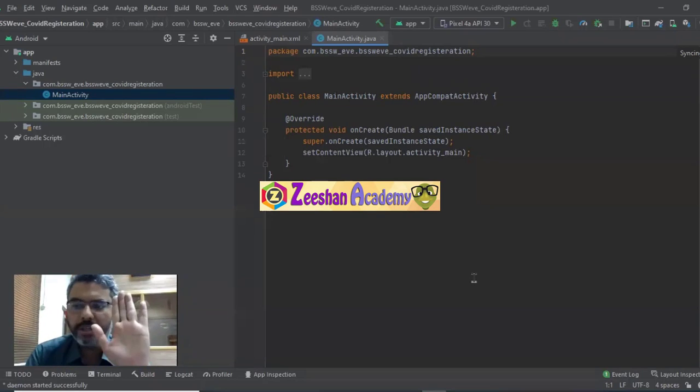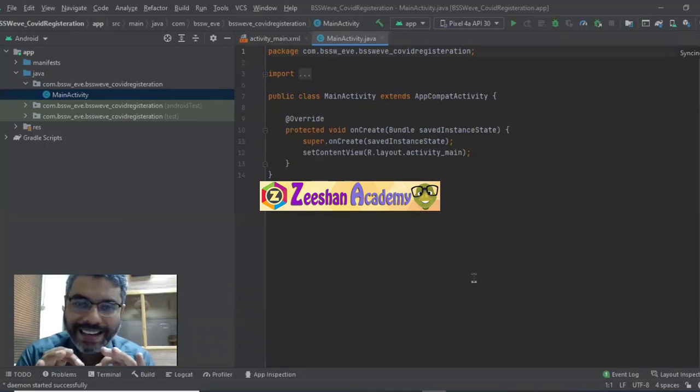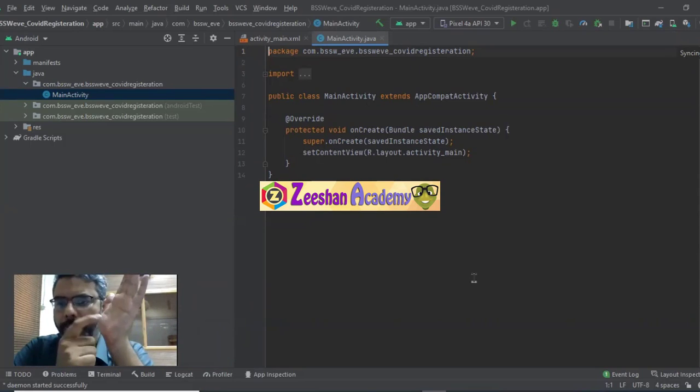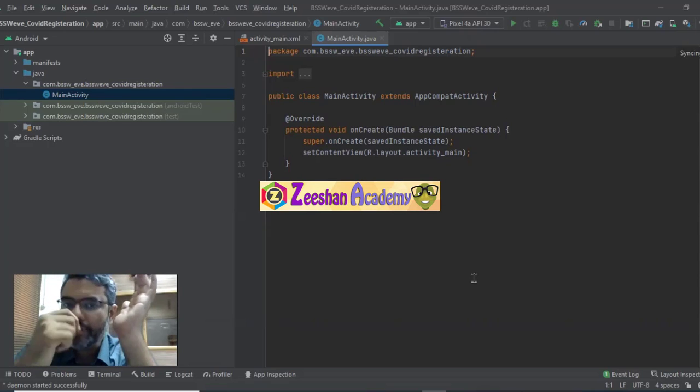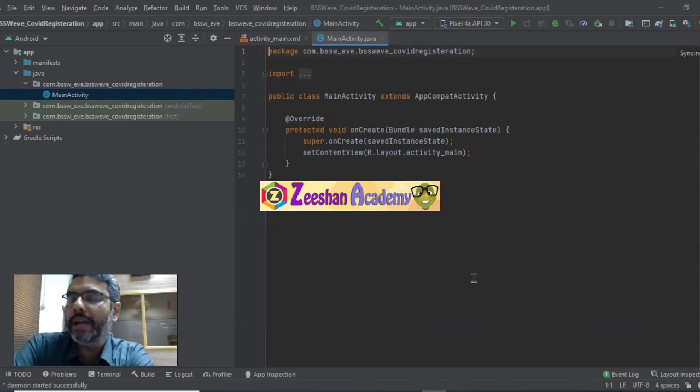So ek screen se dusri screen mein jaane ke liye hum ek intent ka istemal karte hain. We use intent to shuffle between various different activities. An intent is invoked on a button press. So whenever user presses an action, an intent is triggered, which then switches to a different activity. That's the basic logic of it. Okay, I will demonstrate that in this particular example.